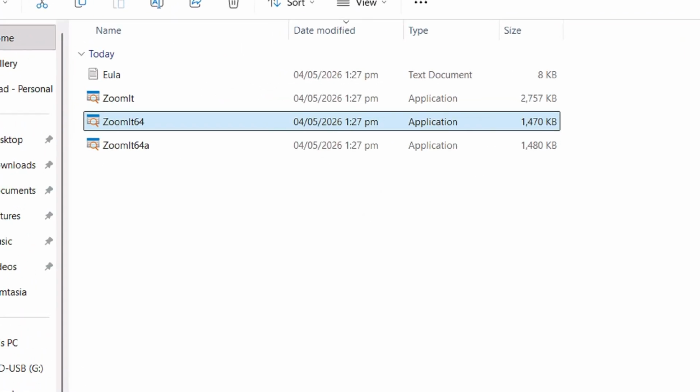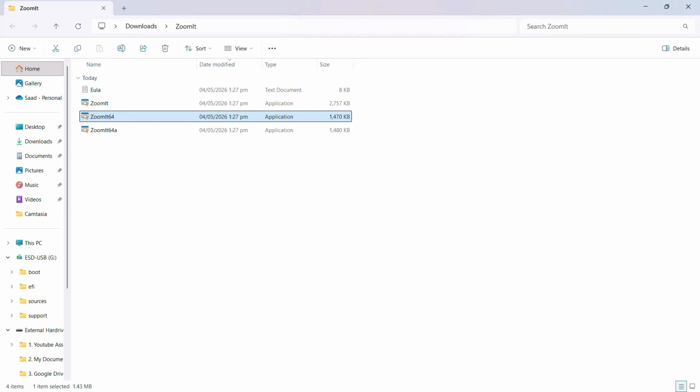But the main purpose is zooming into specific sections during the live recording. That's how easy it is.